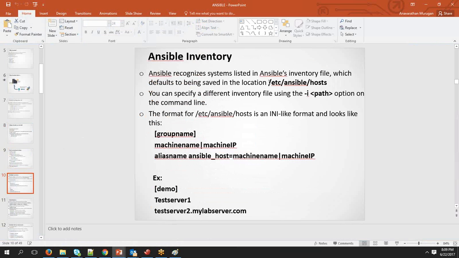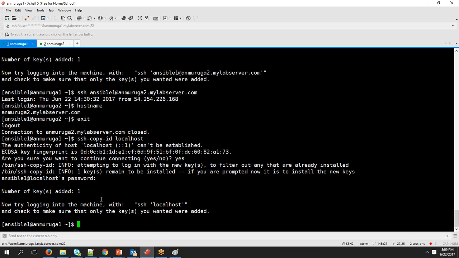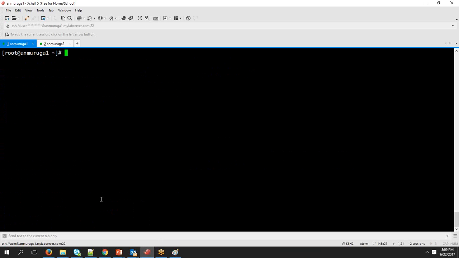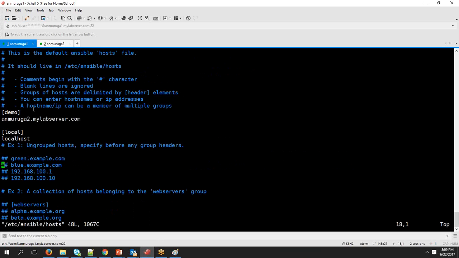Now, how will you give an entry of a machine into this hosts file? If you open this file, /etc/ansible/hosts, again you need to be root or run the command with sudo, because the file will not be accessible to other users. So you can see this. In this, you will have a format in terms of an ini file.